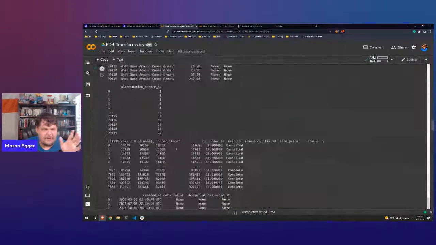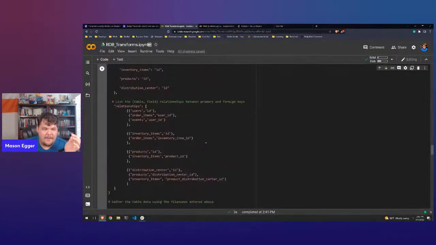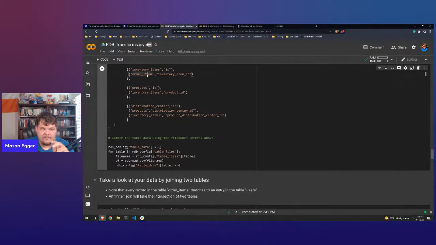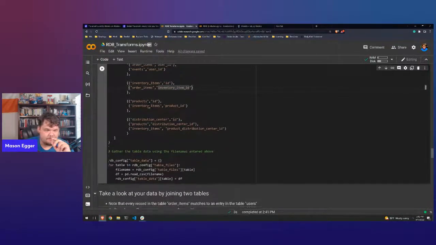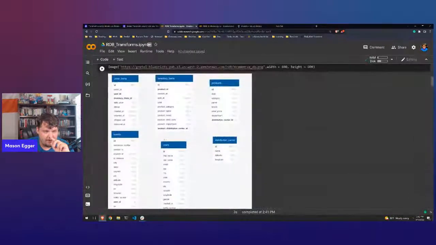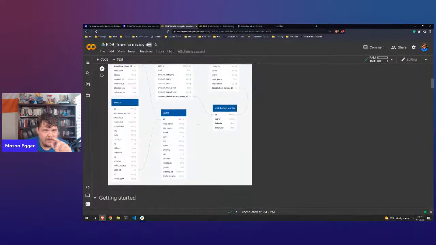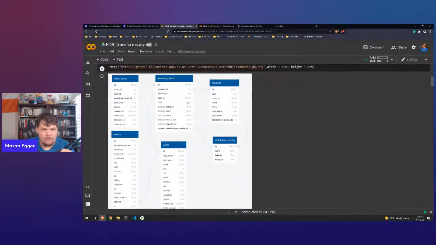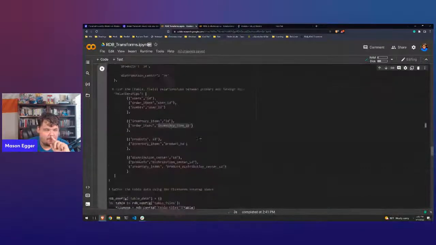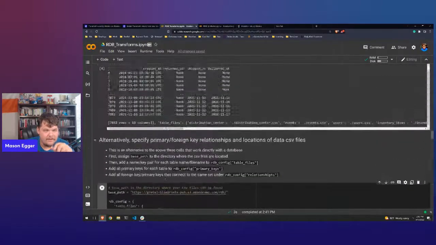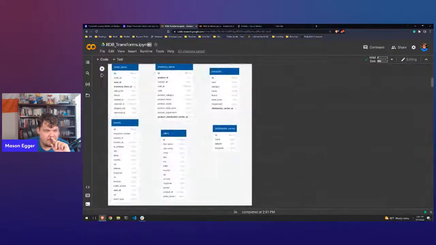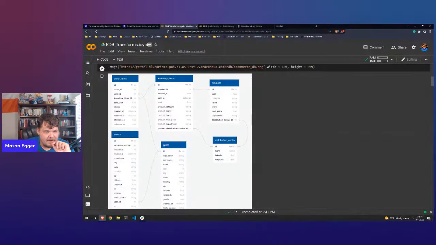These are already IDs, so this looks as it should. And then we say these are the relationships. Users have relationships to order items and events via the user ID. Inventory items and order items are related by this. If we go back and look at our schema, we can see these relationships: order items, inventory ID to ID, we saw that right here. And with users, order items, and events, we can see user ID to ID, and user ID for order items and events to ID. These are the relationships.